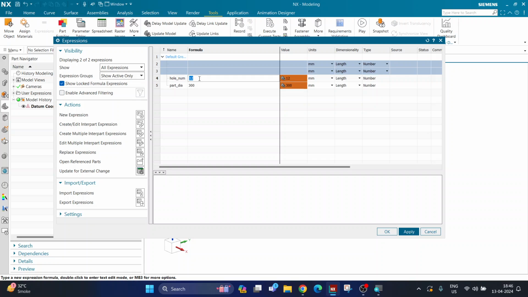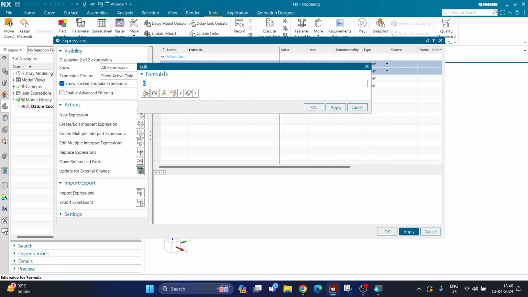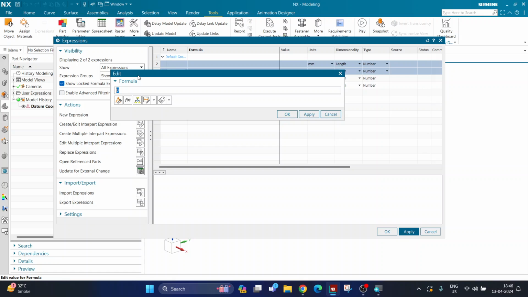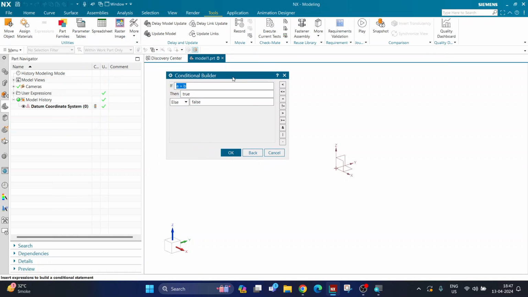So what I need to do is remove the value, and here I have to choose edit. We have to right click in the formula area and choose edit. Now once I choose edit, this is the formula editor. In the formula editor, we have this option called inserting a logical expression. If I click on it, this dialog box will come up.